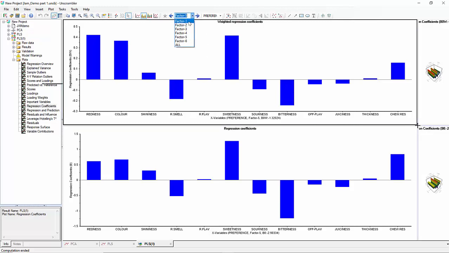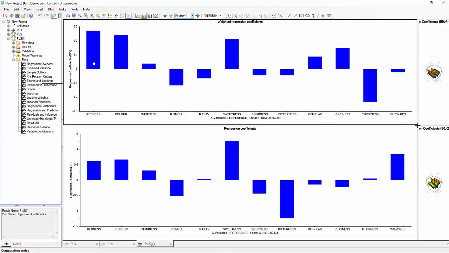which is factor 5. Let's look at factor 1. Okay, so we can see once again redness, color, sweetness. Here in factor 1, it's thickness which is negatively related to the overall preference. And you can, of course, show all of them.